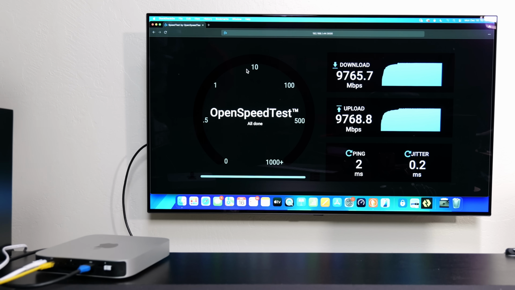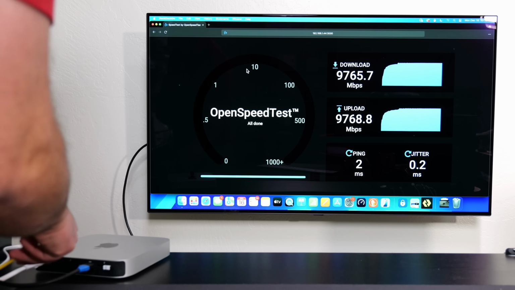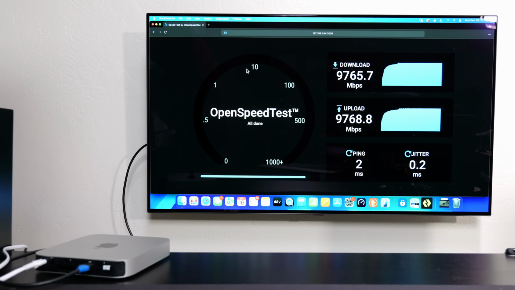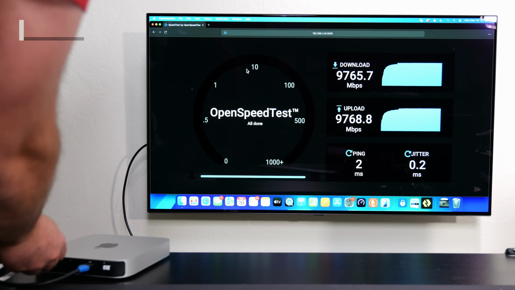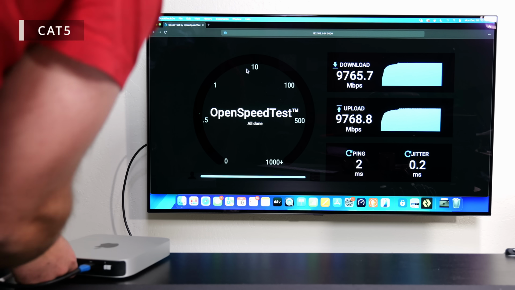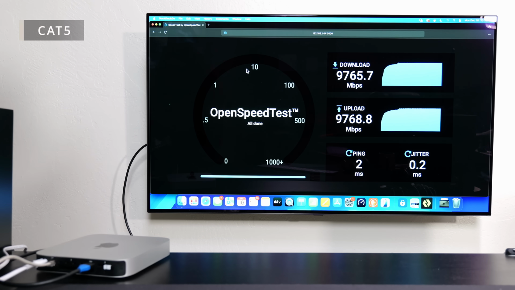Now here's the moment of truth. I feel like I cut myself off. Here's the moment of truth. This is a super, super old Category 5 cable. And this was the one that I was the most interested in, because the faster cables, I'm like, you know what, it's fine.